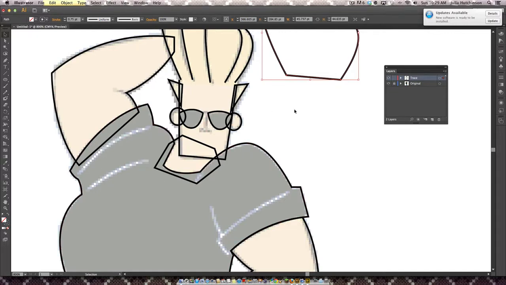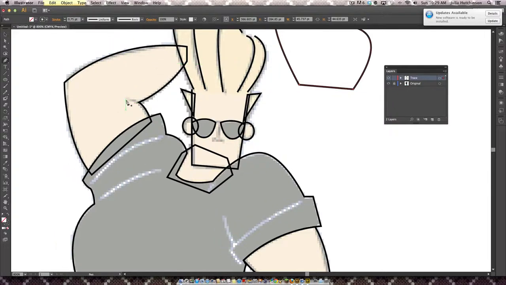Every time you set the line, you reset the pen tool. So start from here, pen tool, Command or Control click to reset it.